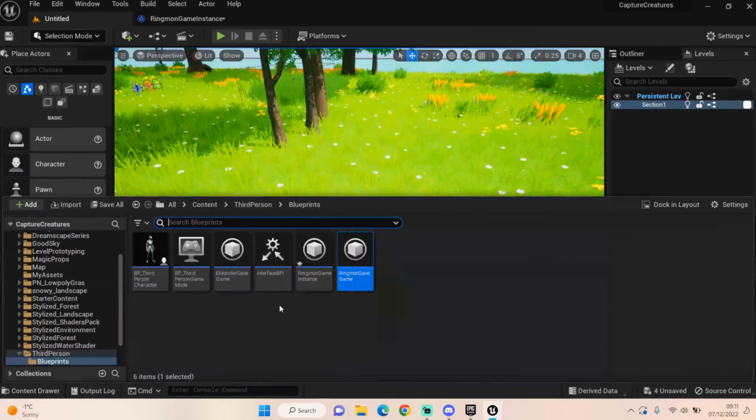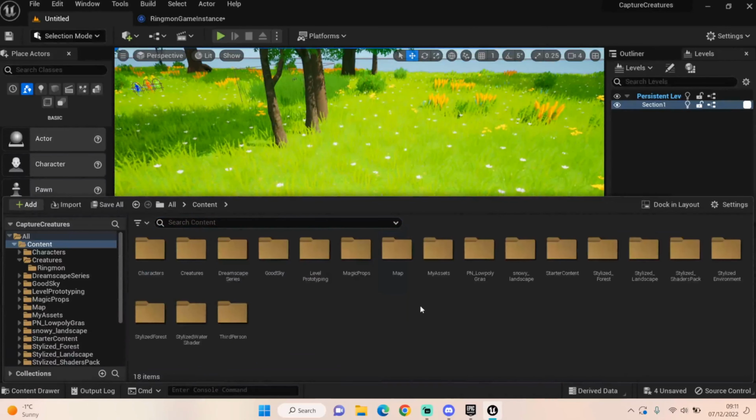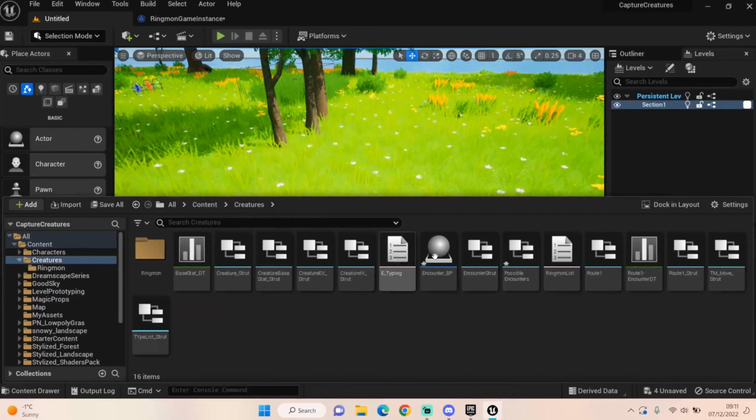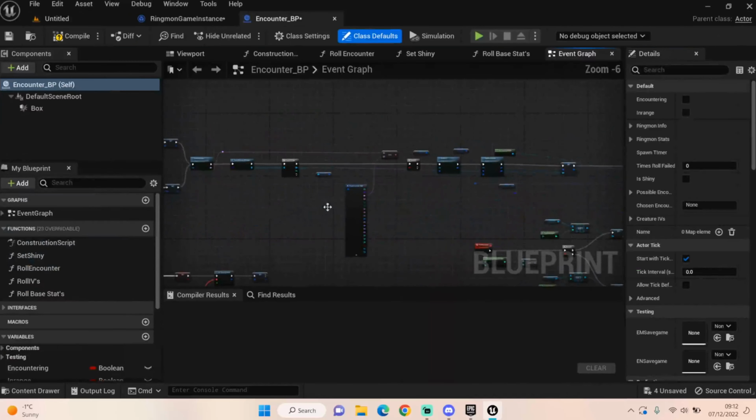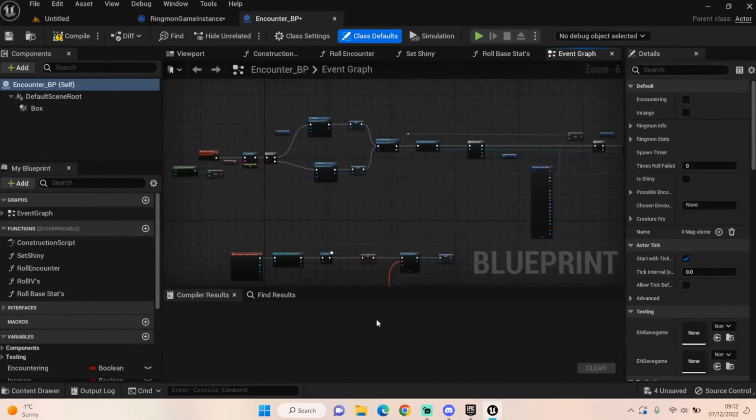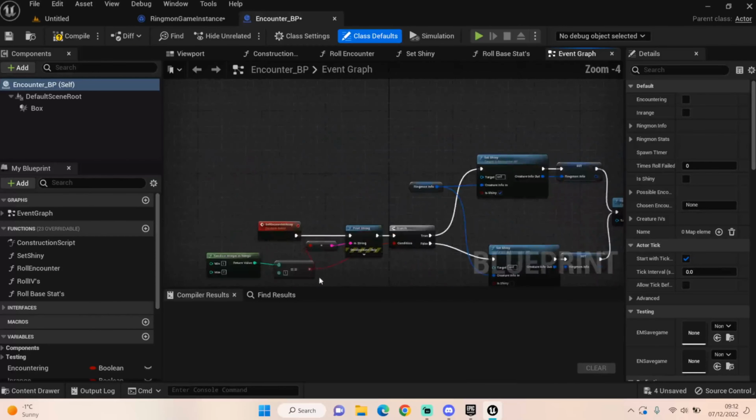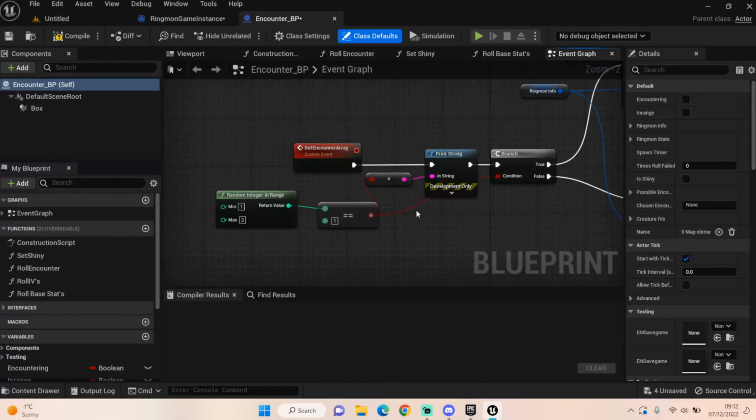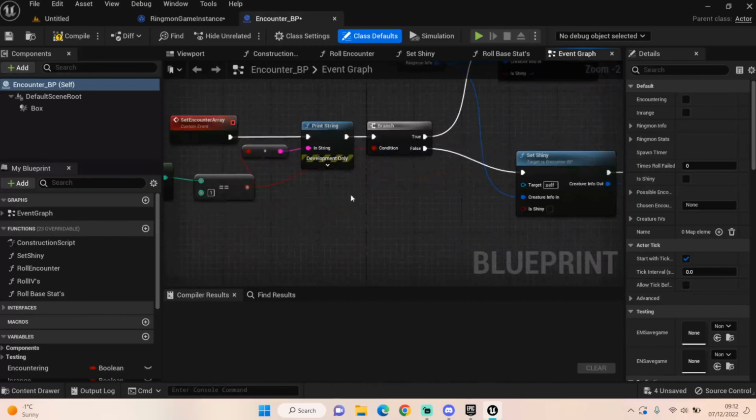And then we want to now go into our encounter. So everything else now is going to happen in our encounter BP and our grass battle level. So let's go back into creatures and open up that encounter BP. Now I have changed stuff with the overlap, but I'm going to show that in another episode because that's all completely brand new. And then what happens is it comes to set encounter array.